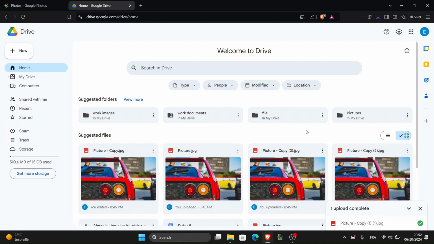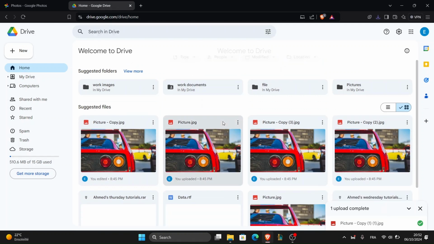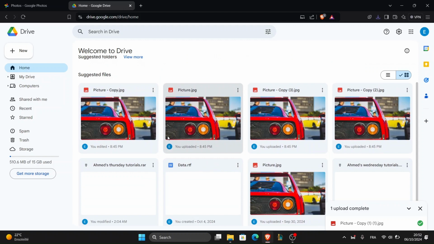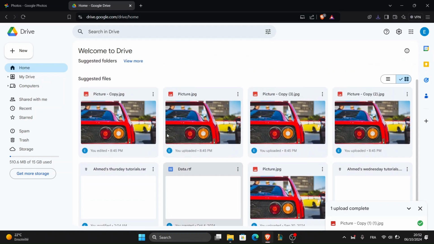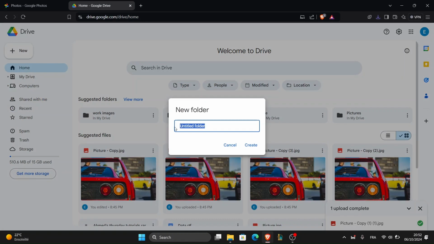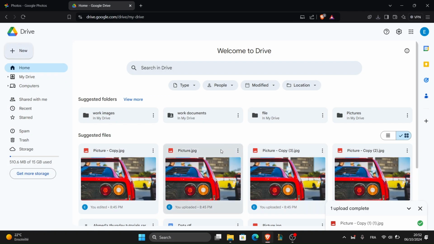Once the upload is complete, it's a good idea to organize your photos. Go to My Drive and find the uploaded photos. You can create folders for them by right-clicking in your drive and selecting New Folder. Drag and drop the photos in the appropriate folder. This helps you keep your drive neat and organized.